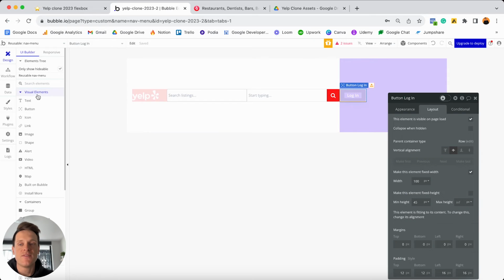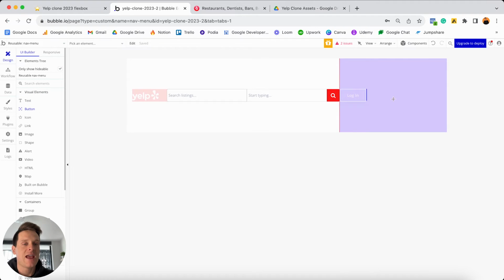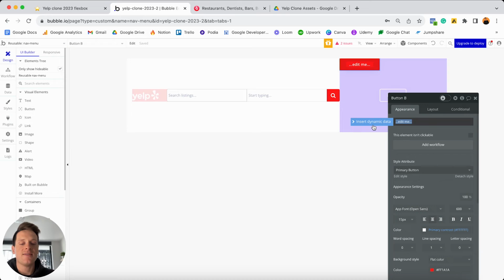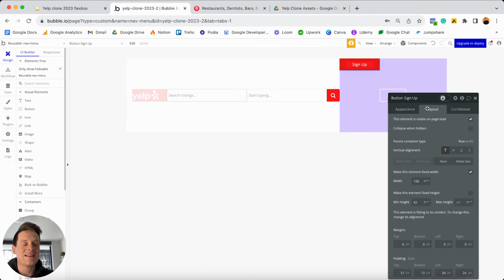So if I head to my visual elements, I'll grab another button, add this into my purple group. And this is just going to display the words sign up. I'll jump to my layout tab. And I should also just specify that I'm quite happy to leave this as the primary button style. But what I want to do on my layout tab here is just move this to the next position.